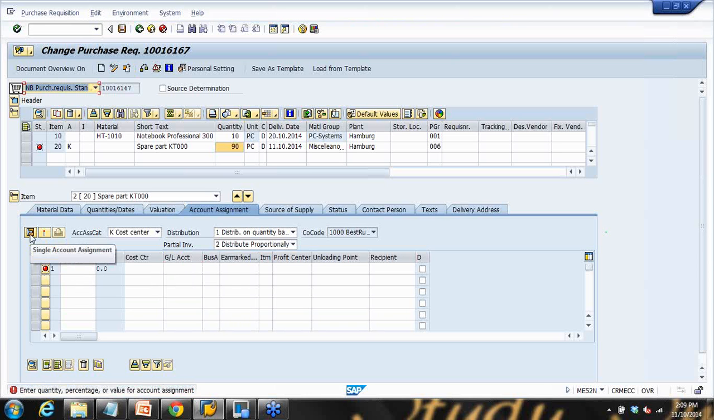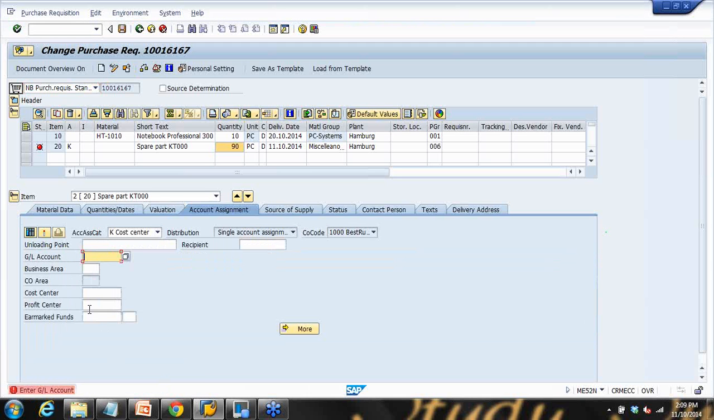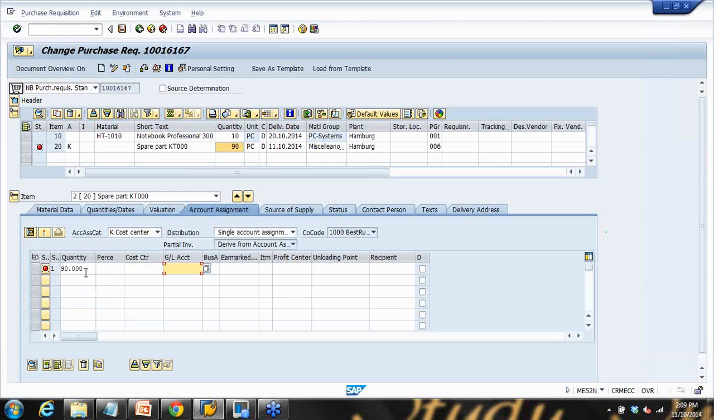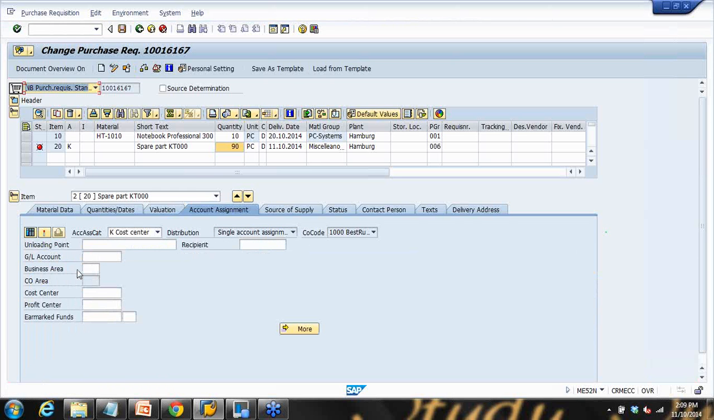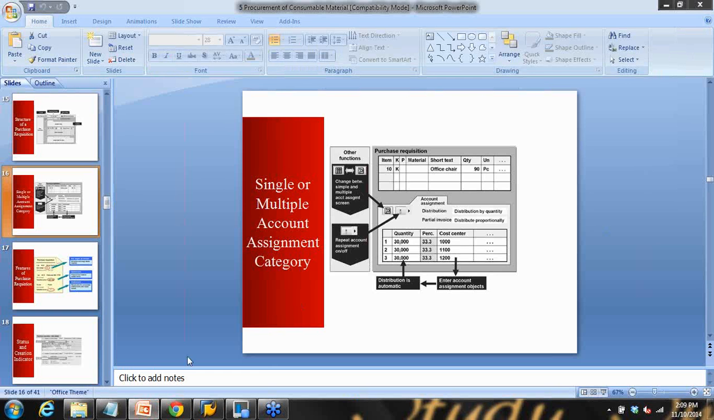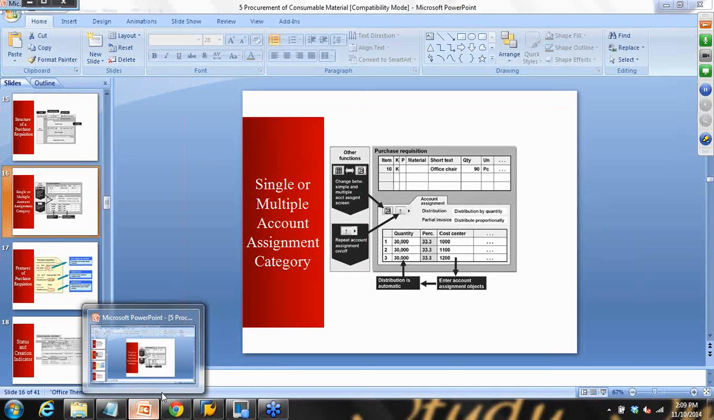Or you can click on this little button on the corner to go back to the single account assignment. Clicking on this button, you can swap between the single account assignment and the multiple. I can click on this one again, go to the standard screen. I can click on this one again, go to the other screen. So you can play with that. So that's account assignment, multiple account assignment.